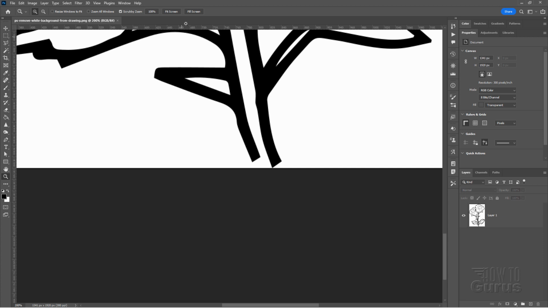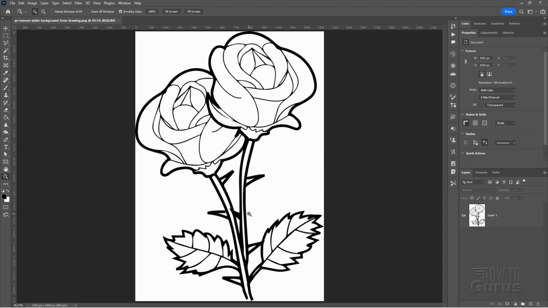We'll start off, though, first by solving the problem with the jagged edges of the magic wand, and the best way to do that is by increasing the size of your image. Also, I always like to work on a copy and never on my original. Let's just do that right now.